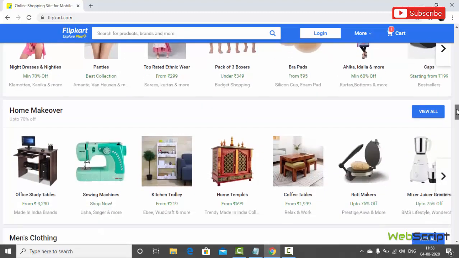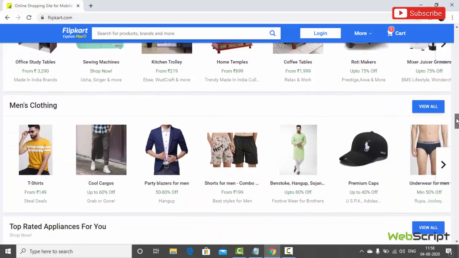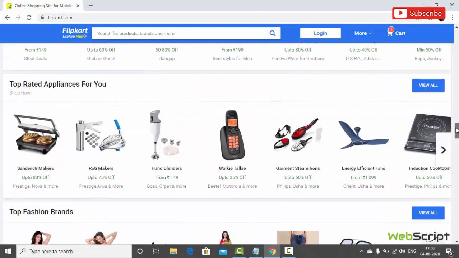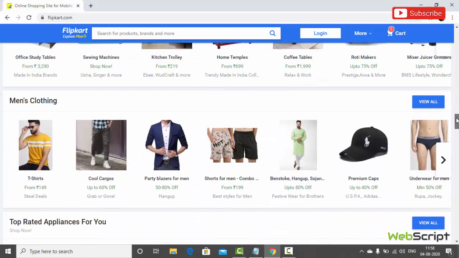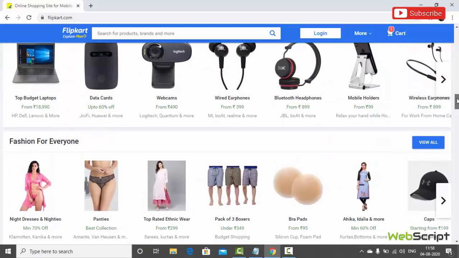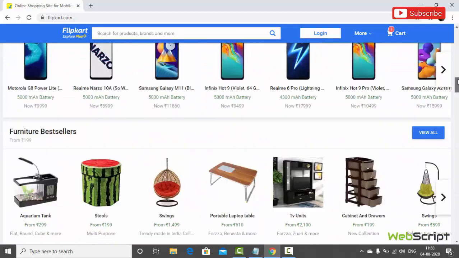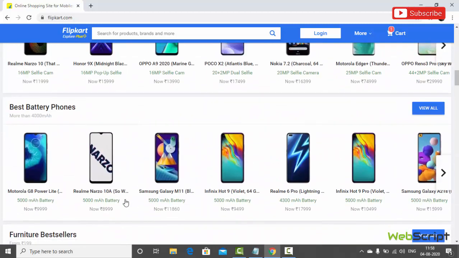And the fashion, home, makeover, men's clothing, top rated appliances for you. So that's one thing. And let's explore our mobile phones. Okay, so Samsung Galaxy M11.